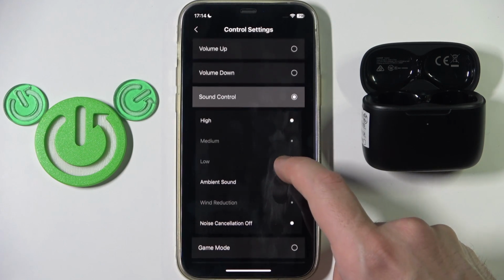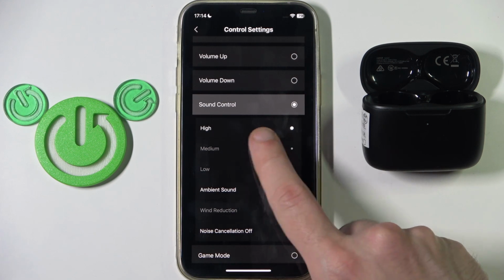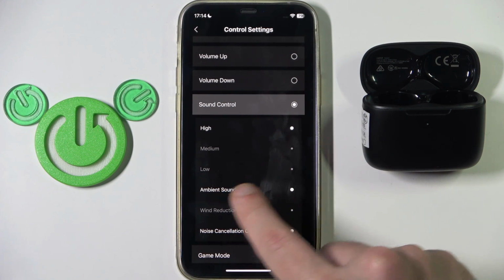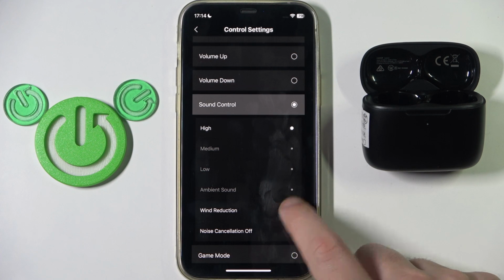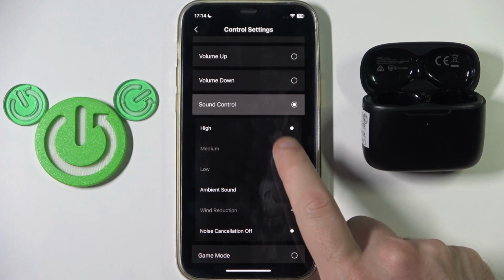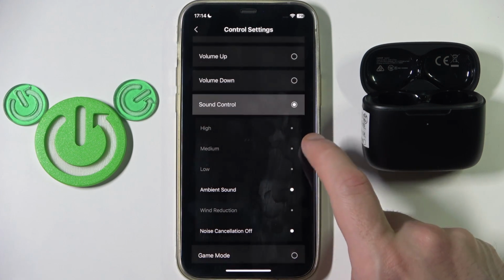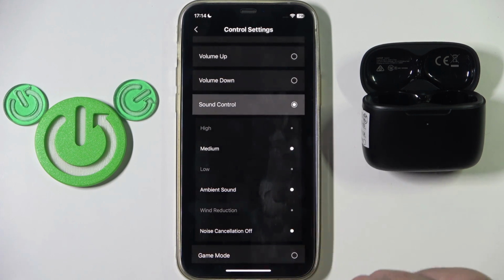So as you can see right here we have press and hold, and by default it uses high noise cancellation, transparency mode and normal mode. So let's say you don't need transparency mode. You tap on it and then select, let's say, wind reduction. Or maybe you don't want to use high ANC level, but just medium. So then you tap at the high and then select the medium one.